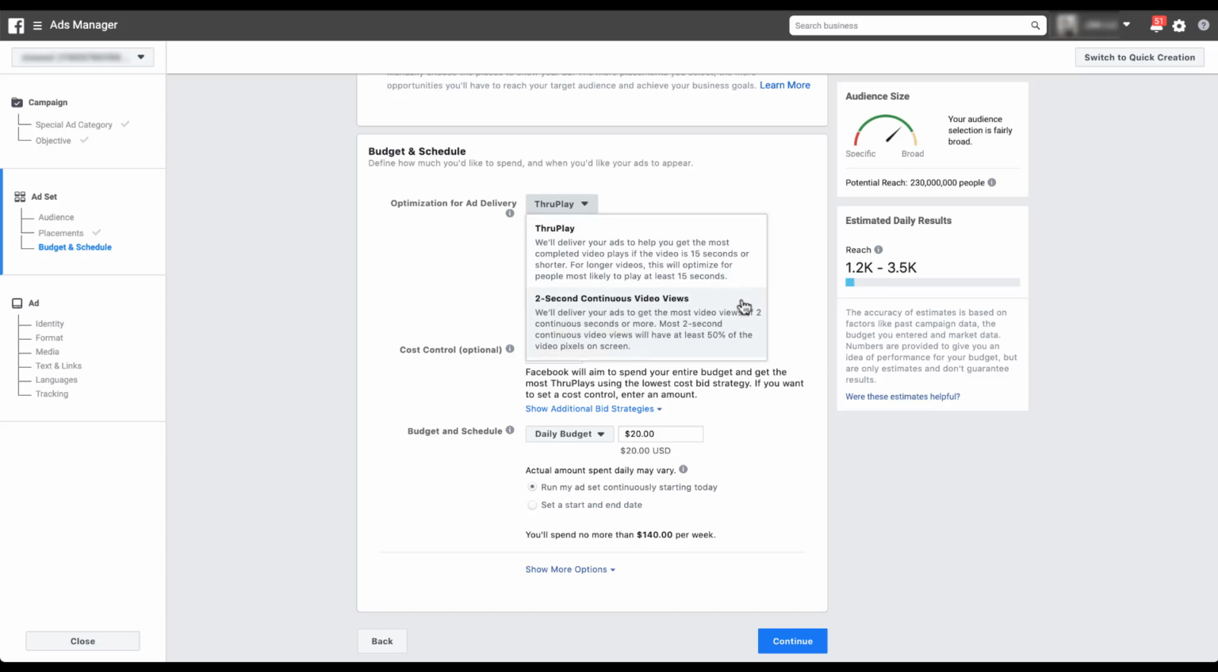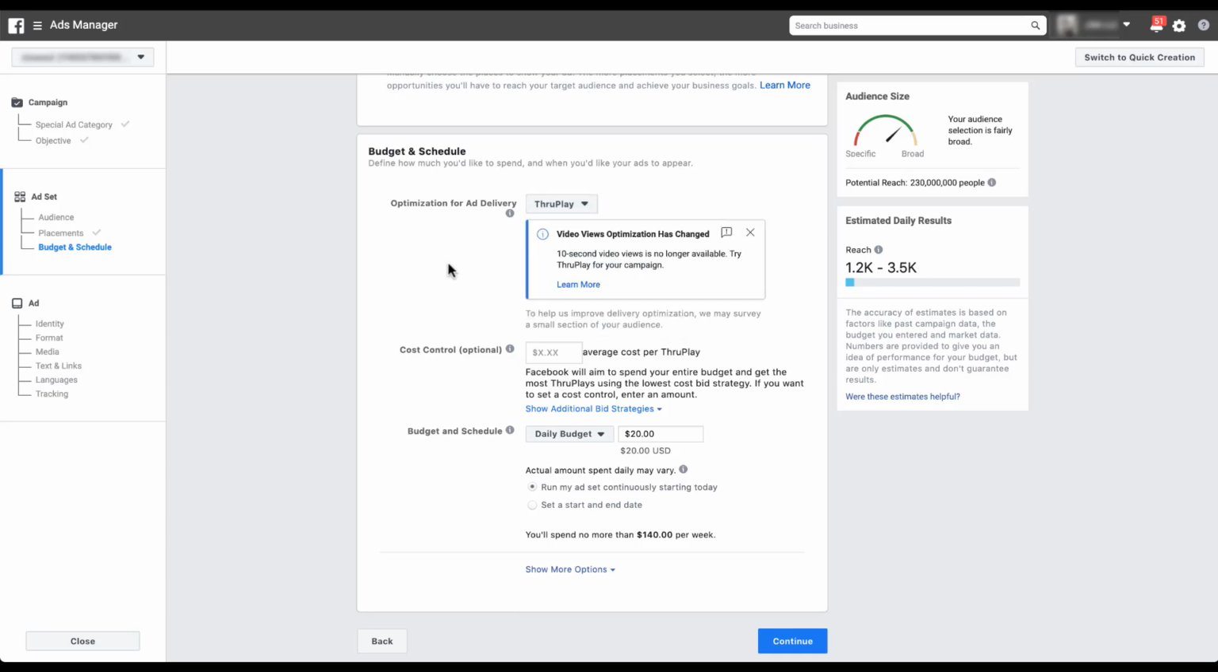2-second continuous video views, promising you that at least 50% of the video pixels on screen will be shown, honestly seems like a really terrible option to me. I would always suggest that you use ThruPlay no matter how long your video is. As you can see here, we used to have a 10-second video view, but that's no longer available, so we can't use that anymore. You can then set up your cost control, budget, and schedule just like you normally would.